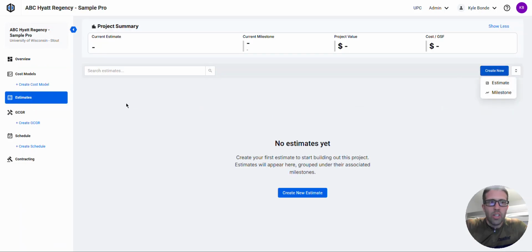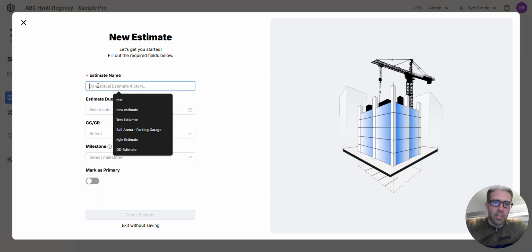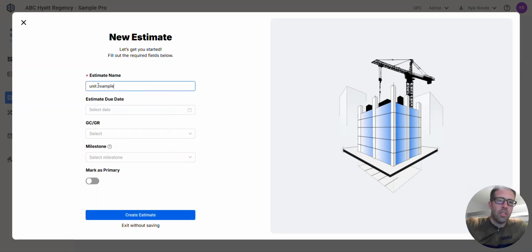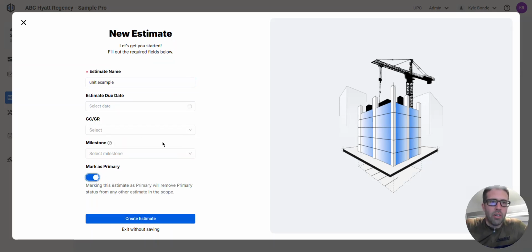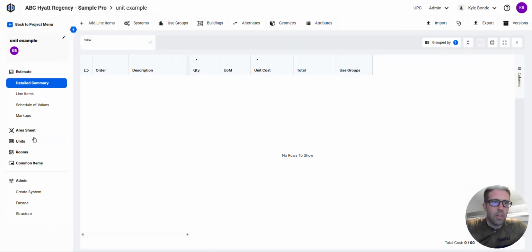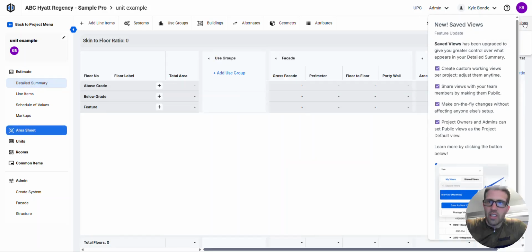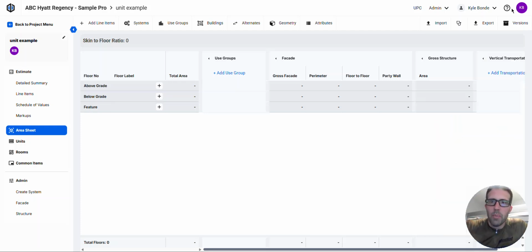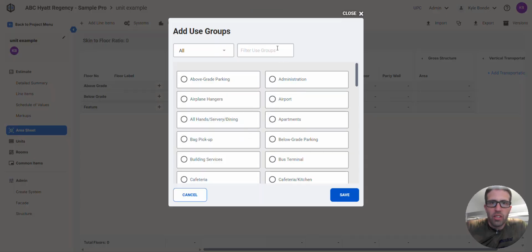So I'm going to quickly make an estimate. Very quick. Unit example. Make that primary. Really should set a milestone too, but don't need to go through that. You saw that on the other video. Awesome. Area sheet. I'm gonna set it up. Man, we got a new feature again. Save views. Oh, I love it. God, I'm such a nerd. But let me set this up quick. Actually, I'll record it. If you want to watch, you get to watch.